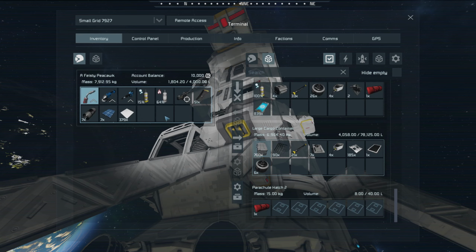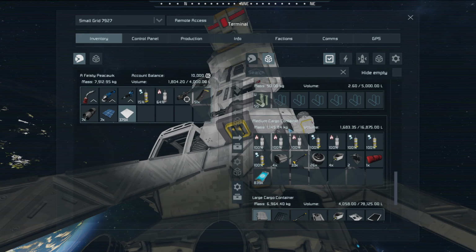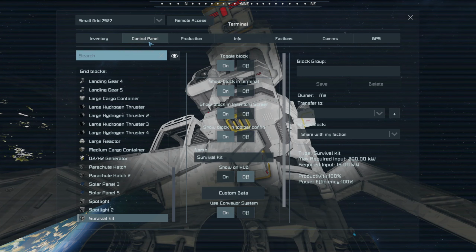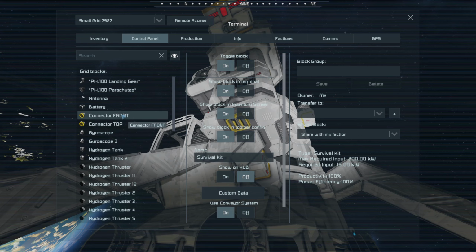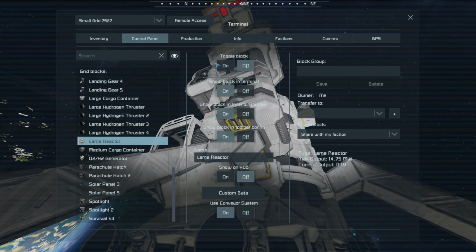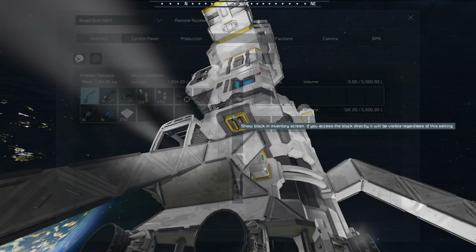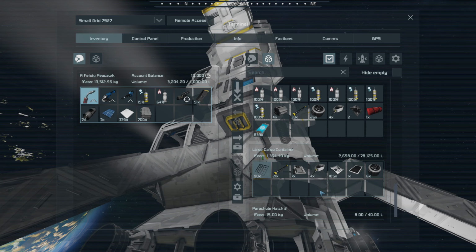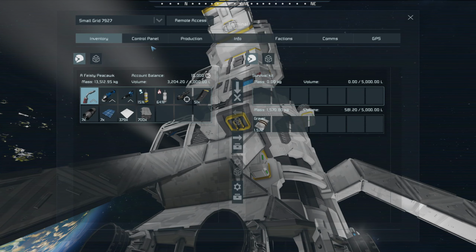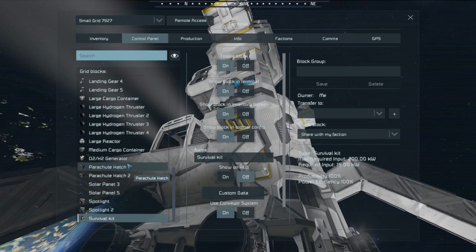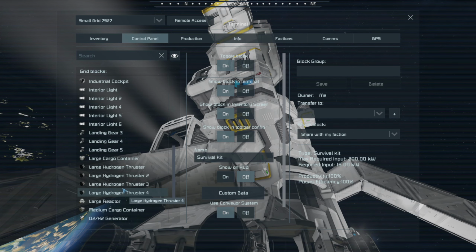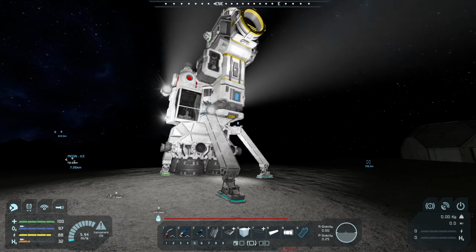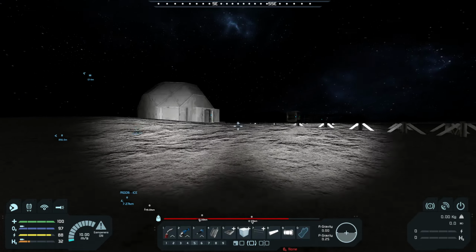Construction components? Nice. Oh no, I can't use the conveyor system because it doesn't have any power. So we'll just turn it on real quick so I can actually use the conveyor system. And now I can go back to sleep, if I can find my reactor again. There it is. Probably shouldn't have left the lights on. That's probably why.